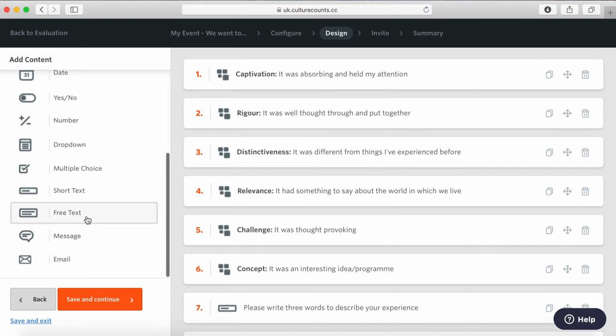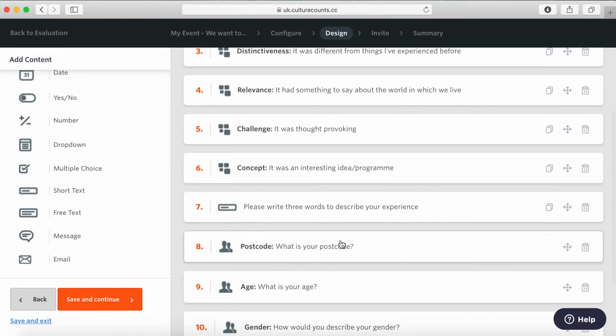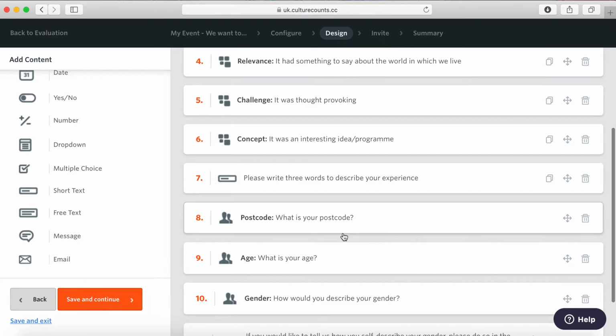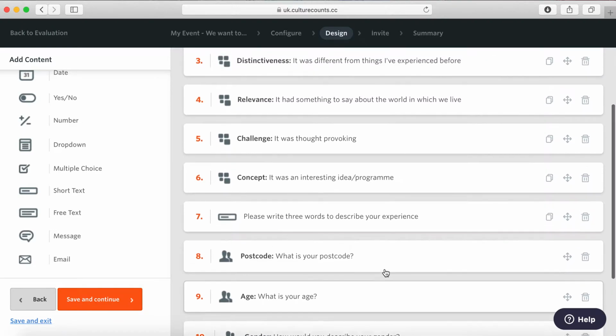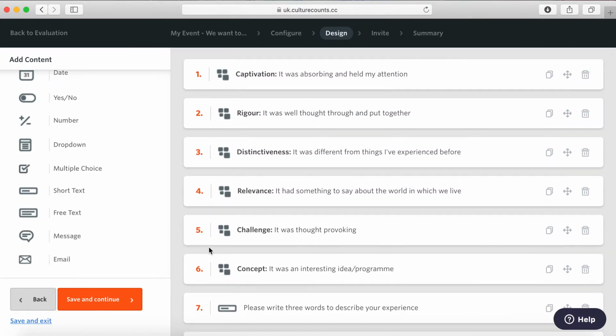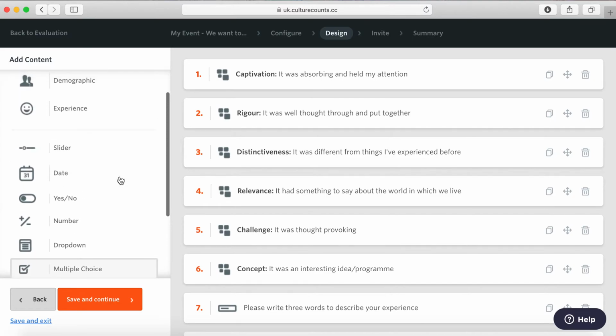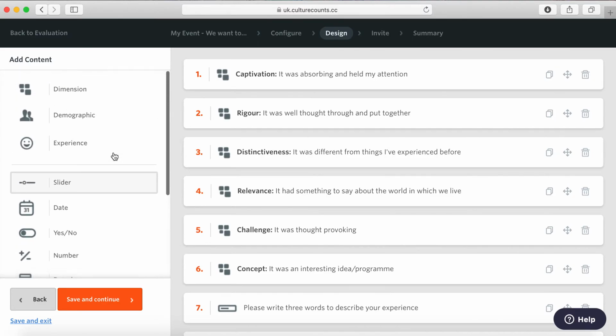Of course, if you have not copied the survey from a template and you have just created a survey from scratch, there won't be questions here. The only ones that will automatically populate are these three: postcode, age, and gender. These are the three questions that automatically populate in any survey that is created on the Culture Counts platform. So, to add a question, all you would need to do is to click on the question type that you want to add. But before I do that, I will just go through the different options that are available.